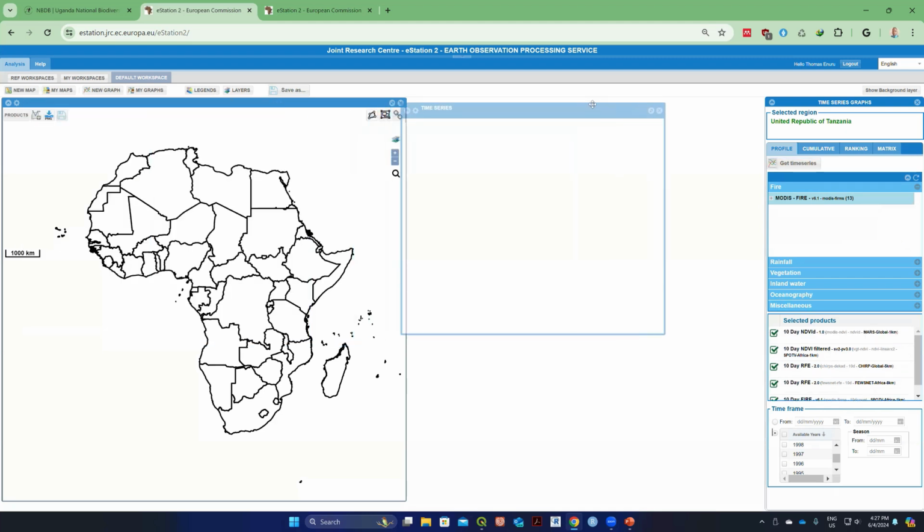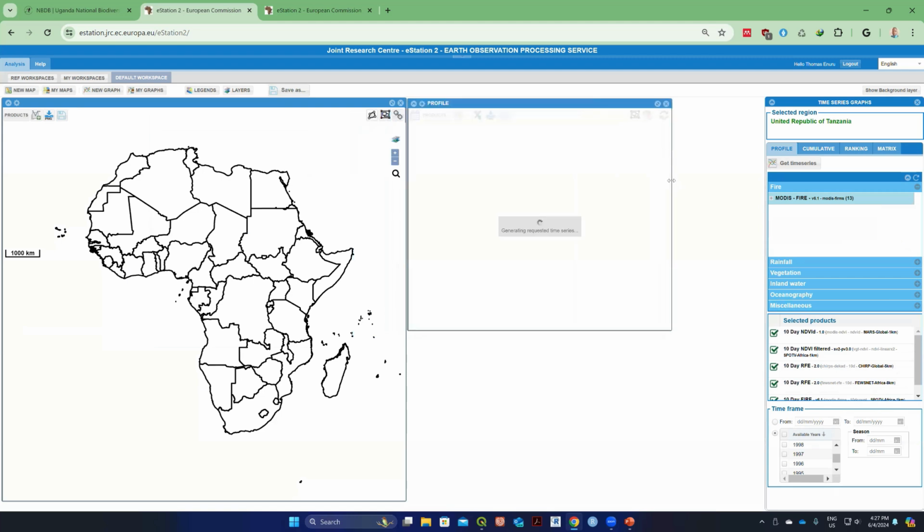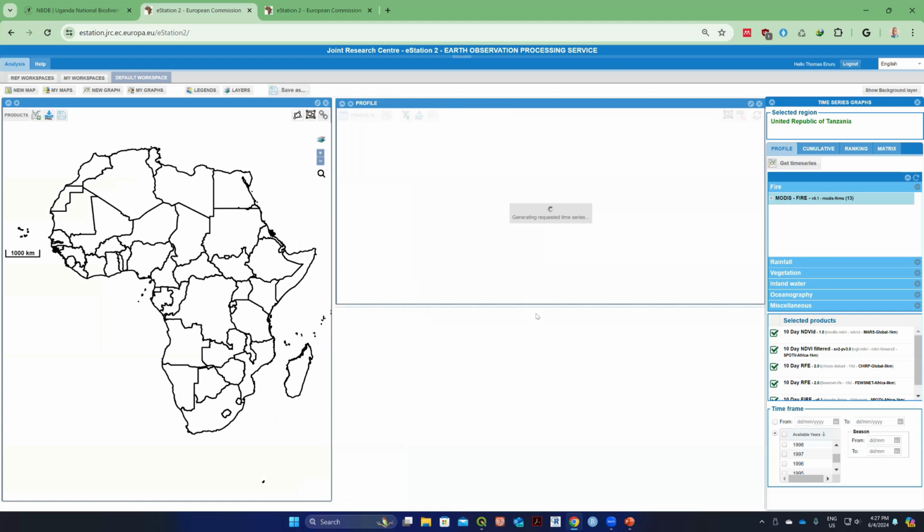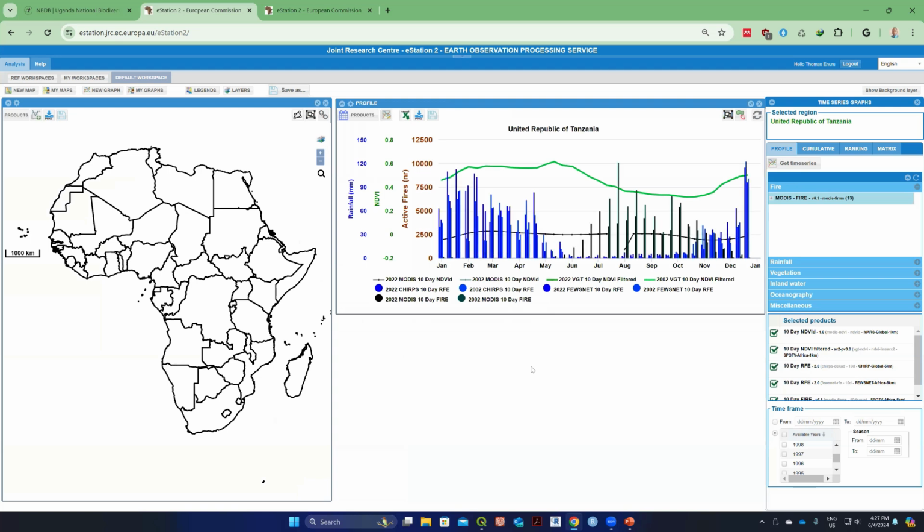So here is where my time series is being loaded. So let's give it a couple of minutes for it to load. I could just stretch this a bit so that I have enough space. I'm just using it to select the regions. So yeah. So that is the time series that has been added for my visualization.